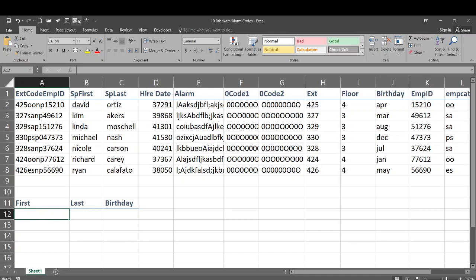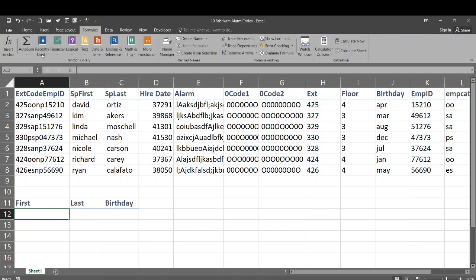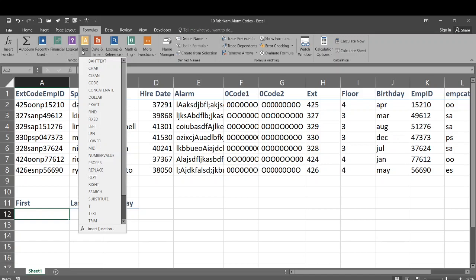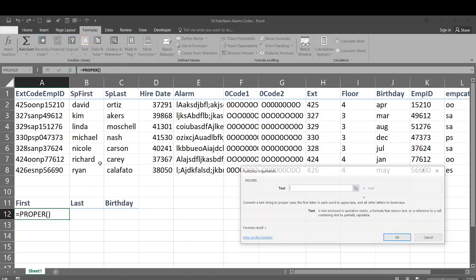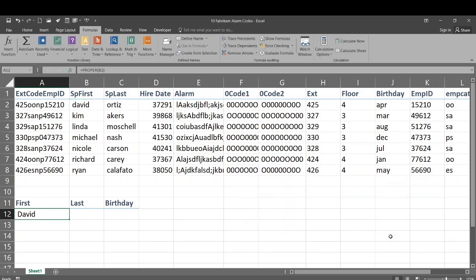we want to go to the Formulas ribbon, and we want to go to Text. And we're going to go down to, see if we can find Proper. Here's Proper. And what text are we using? We're using B2. This is the first name. So if you notice up here, our first and last names are not capitalized. So we're going to correct that.